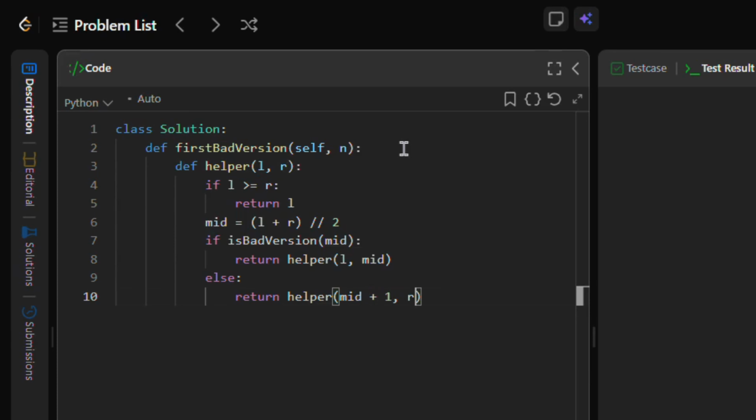To kick off the recursive binary search, we call our helper on the full range of versions, from 1 to n. And that's how this algorithm works. It first sets up a recursive helper to search between left and right bounds, then keeps halving the range based on whether the midpoint is bad until it isolates the earliest version. Efficient, simple, and elegant. Check.